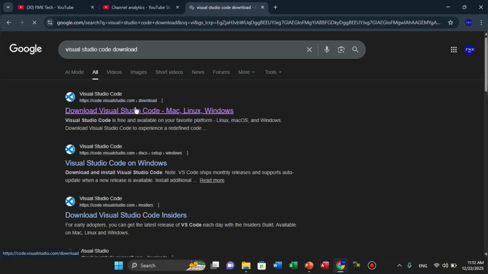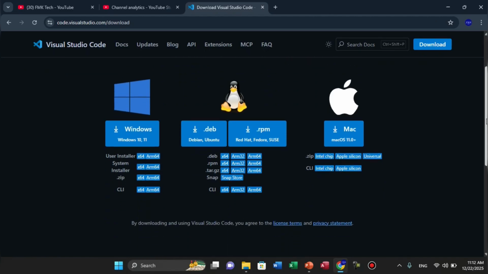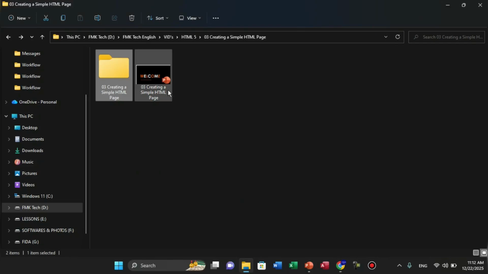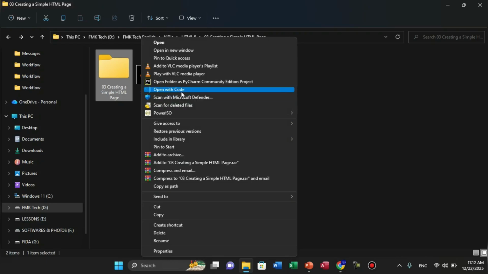code.visualstudio.com, you have to go to this website, just click on the link, and if you are on Windows, just click on Windows, and if you are on Mac, just use the Mac version of it. Simply click on the download button and you will have Visual Studio Code, and after that you just have to install it. After installing it, you make a folder, right click on that folder, show more options, and click on open with code.